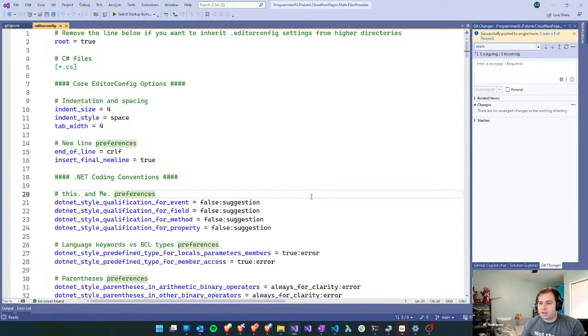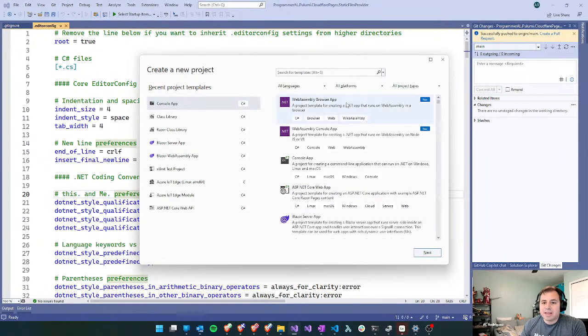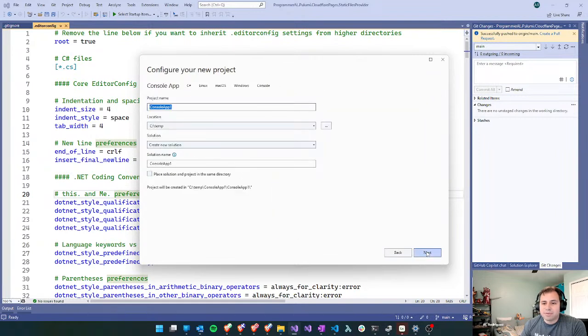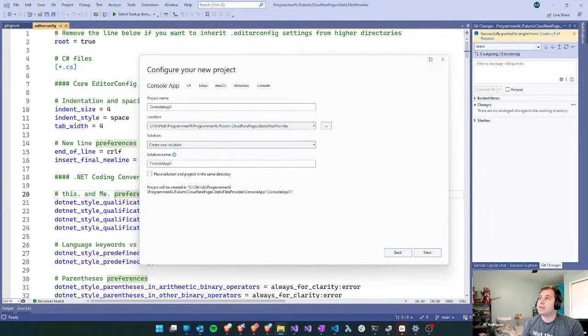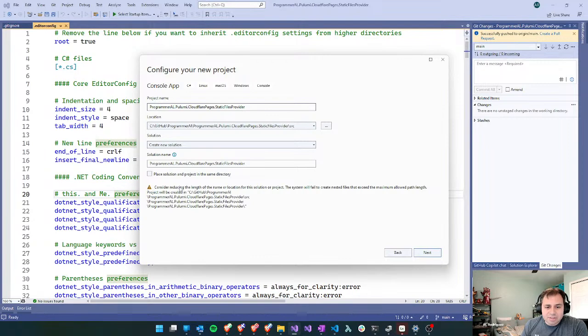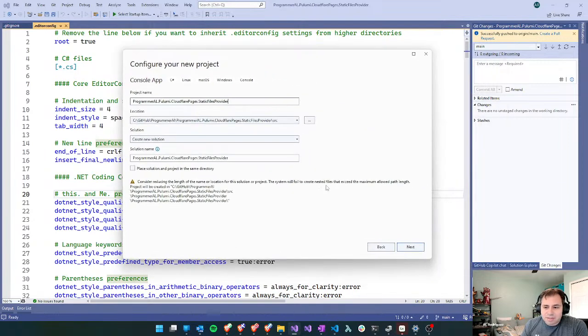Cool. So, well, then in that case, go ahead and make an entirely new console app. And let's see. So I'm going to, location will be here. You know what? Let's put it into a source folder, src. So we'll put that in there. And then I'm going to call this, it's actually going to be the same name. So project name will be this thing. Consider reducing the length. The system will fail to create nested files that exceed. All right, that's fine. I have that disabled.